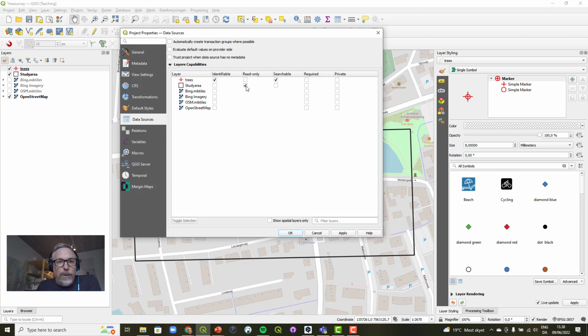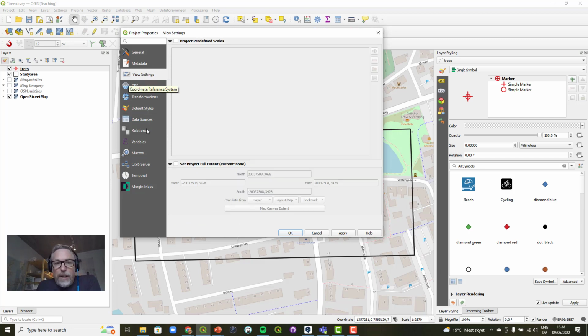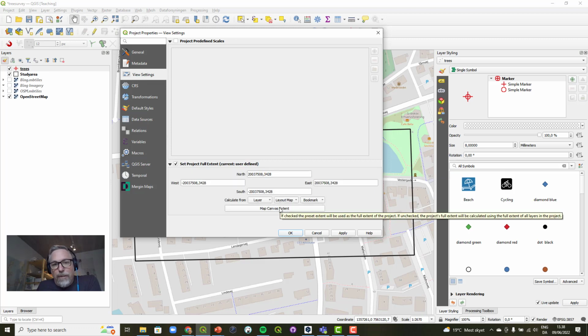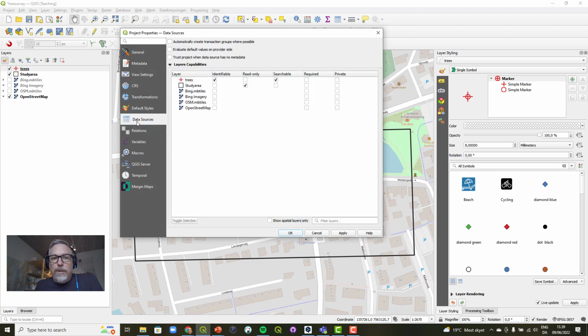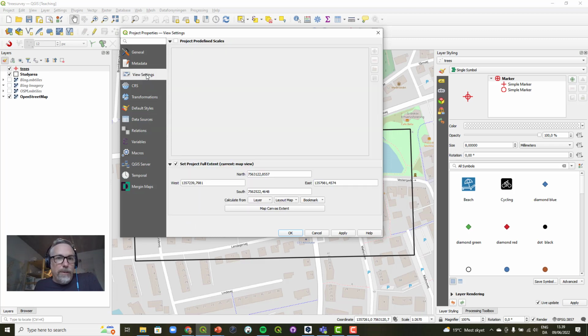So I'm going to switch to the View Settings tab, and I'm going to check this box where it says Set Project Full Extent. And I'll click the Map Canvas Extent button. So those are the two main settings to make sure you set when you're working with data collection. First on the Data Sources tab, secondly on the View Settings tab.